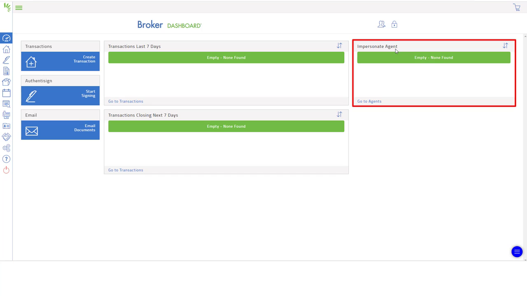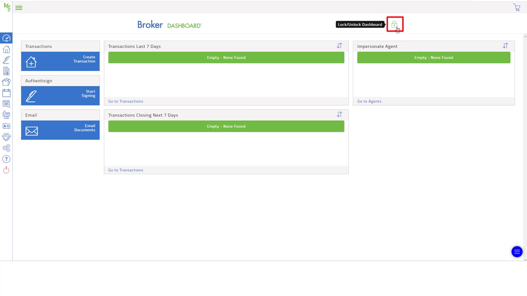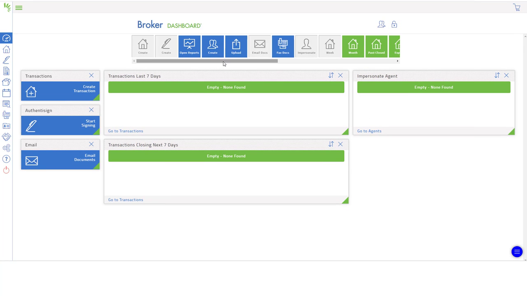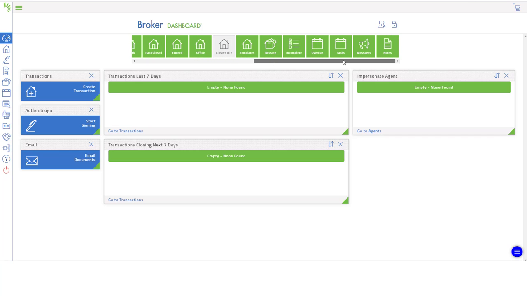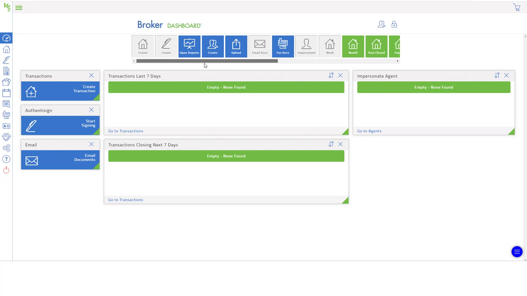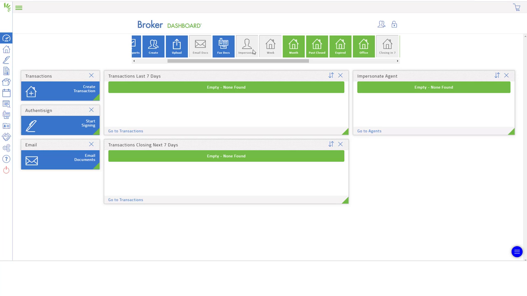If you ever need to add that widget inside of your broker dashboard, you can simply hit this padlock icon where it says lock, unlock dashboard. And then it gives you the options to drag down some of those widgets. For most broker accounts, it's already going to have the impersonate agent option inside of your widgets. And it's going to be this one here that's already grayed out.